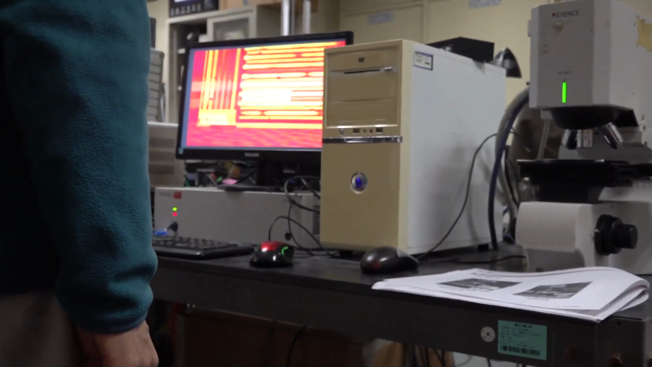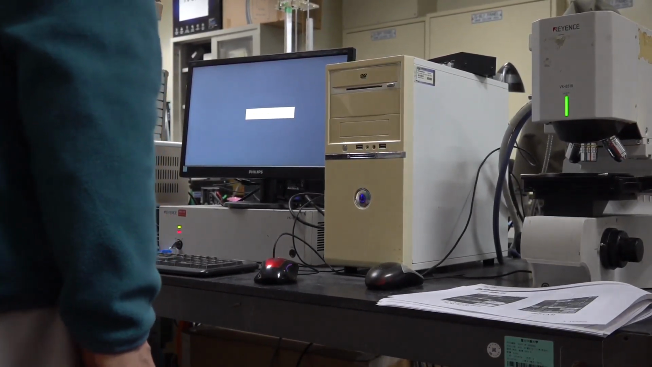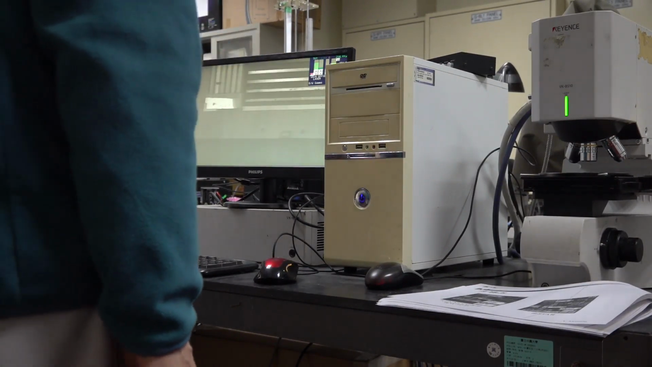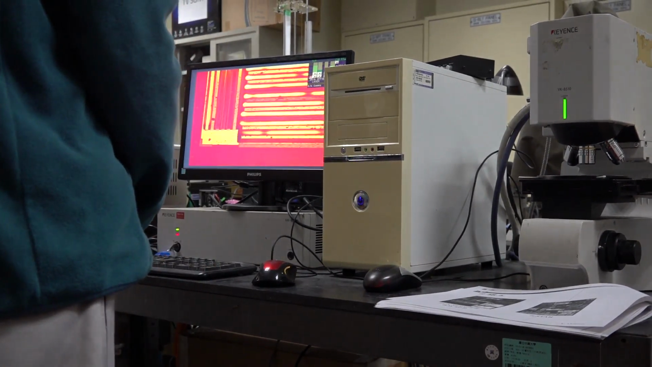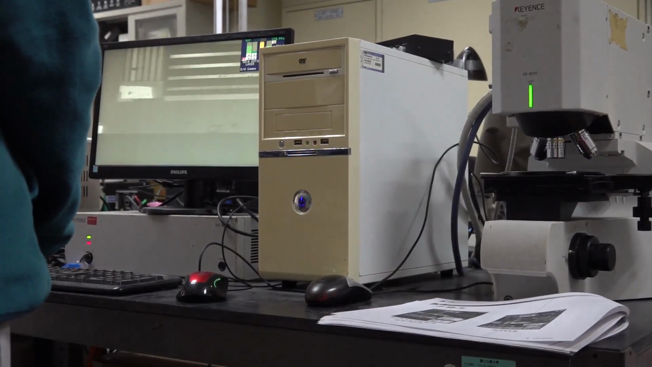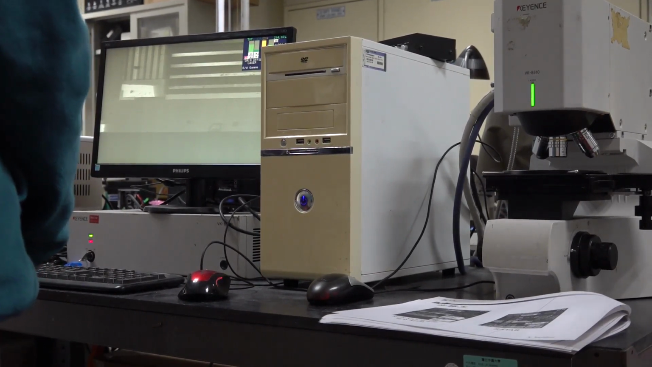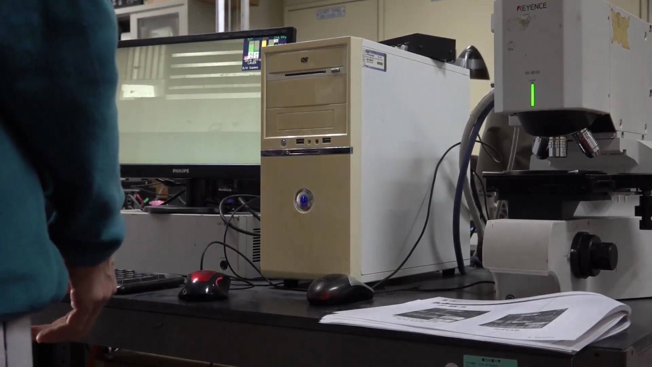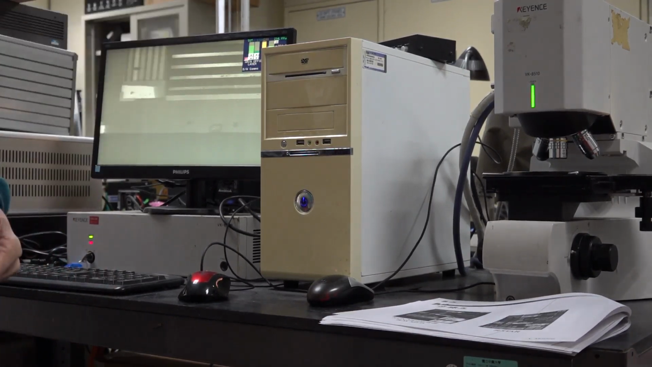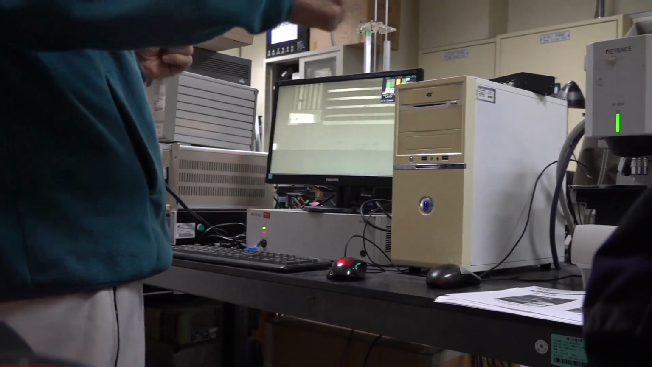So the microscope will scan the view of this window. The device is very old, so it may take a while to scan the view. So we can stop now. The other end will lose balance.